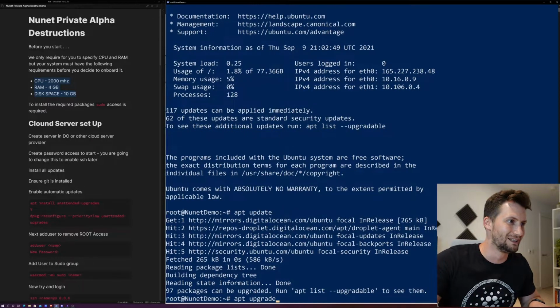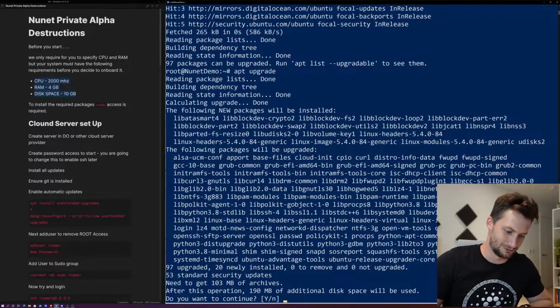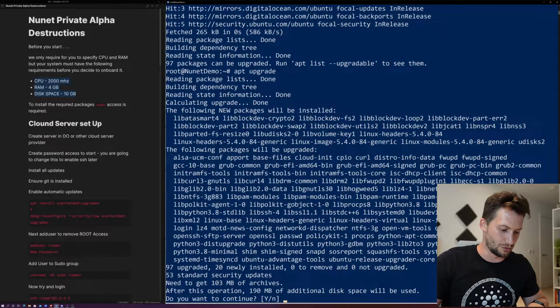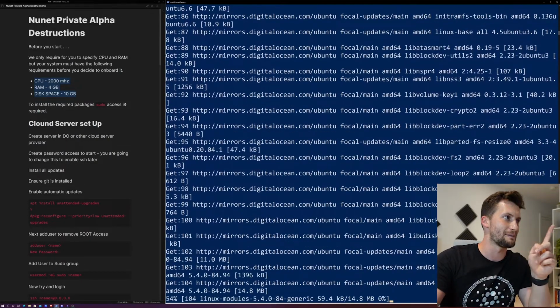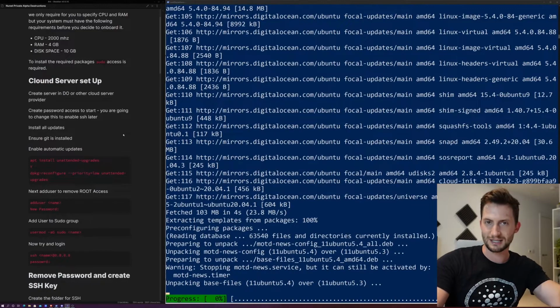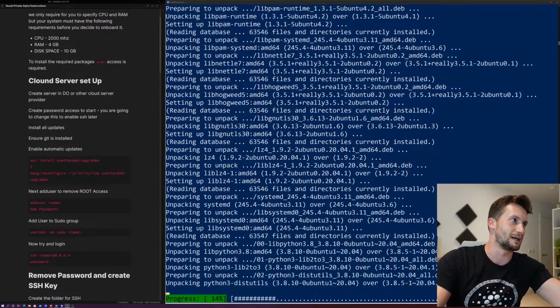There we go. And you're going to say, do you want to continue? Yes, because we do want to continue, obviously, and then it's going to do its thing for a second. That might take a while. So this is the initial setup of Ubuntu in our cloud server, okay?